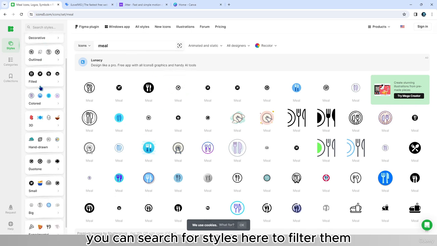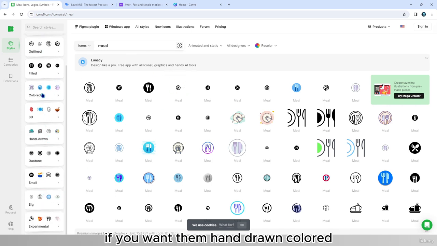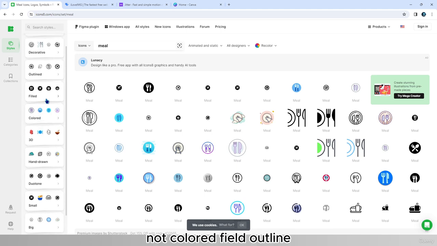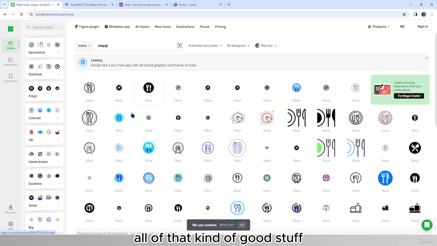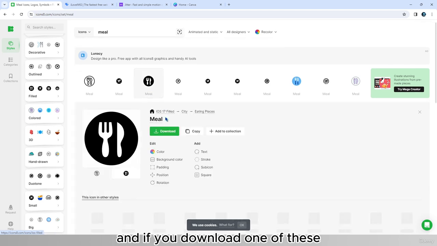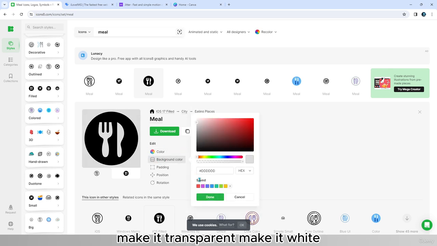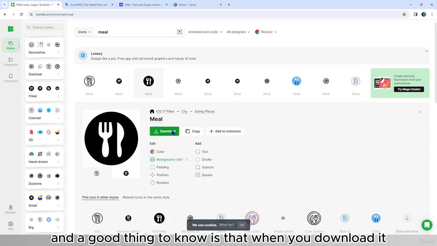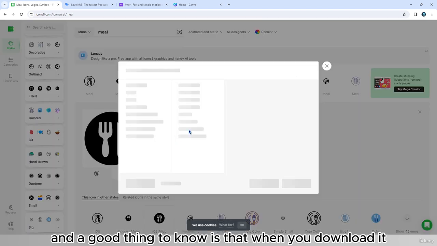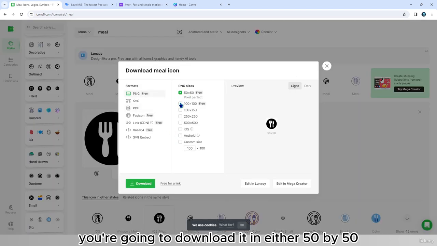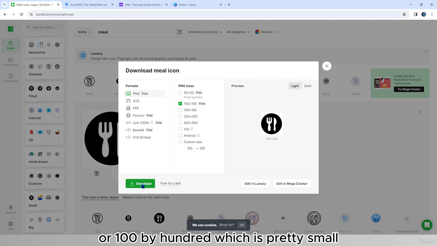You can search for styles here to filter them if you want them hand drawn, colored, not colored, filled, outline, all of that kind of good stuff. And if you download one of these, for example, this one, you can switch the background color, make it transparent, make it white. And a good thing to know is that when you download it, you're going to download it in either 50 by 50 or 100 by 100, which is pretty small.